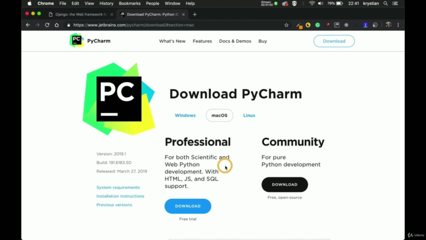The professional one has more options for you, so if you want to pay, that's not too expensive. I've used both and I don't see much improvement, to be honest, so I usually go for the community one, and that's completely free. You select your operating system and download it, then in the wizard you click next. It's nothing complicated in installing this program.